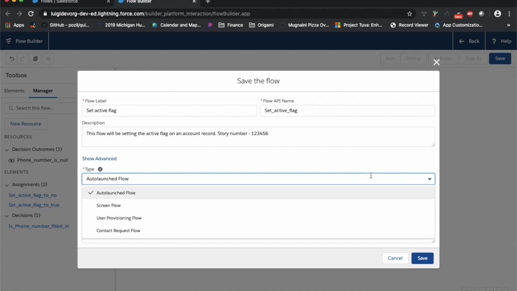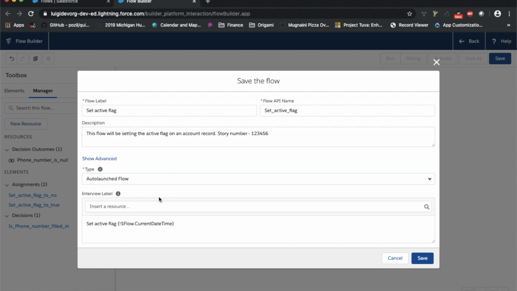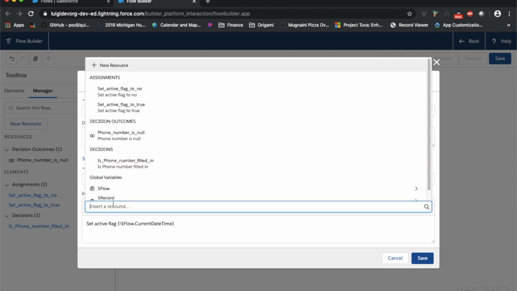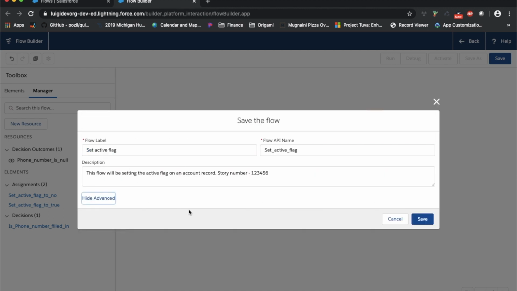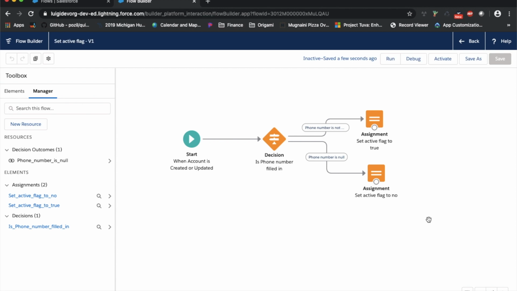In here, I know that I'm not going to change the type of flow that this is, because I want this to be the same. Interview label, what you see here: I'll get into interviews a little bit more when I go through the screen flow, but basically each instance of a flow is an interview, and that'll make more sense. I think I'll be able to better describe it when I go over the screen element. So for now, I don't need to do anything else. I have this here.